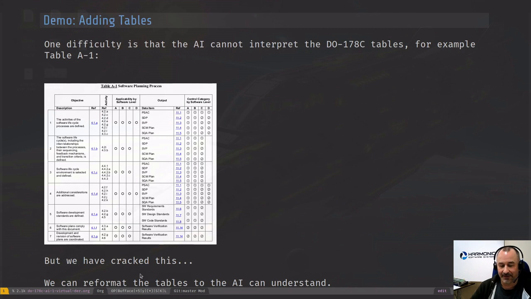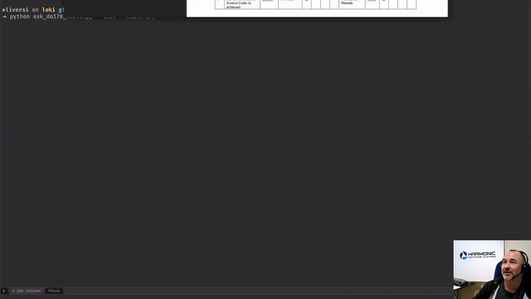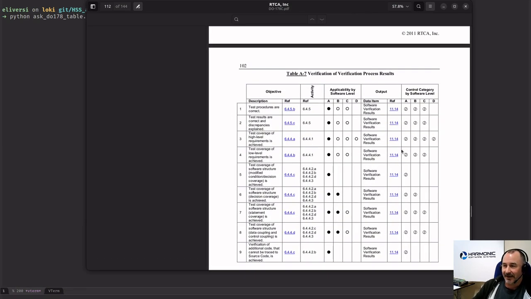Before I get to the conclusion, I'm just going to quickly show you it running. So I'll just switch to a terminal. Now, this is going to interrogate table 7, which is for the verification and validation results. And it's actually going to ask a negative question. I'll just show you the table. It's going to ask what of these objectives is not required for level C, because it's easy to ask what is required. It's a bit more of a test to say what is not required.